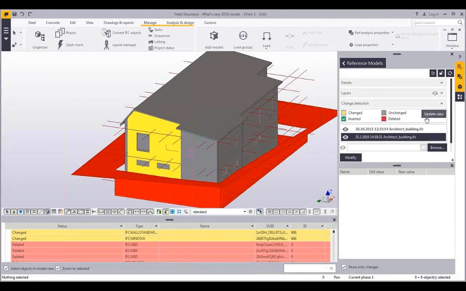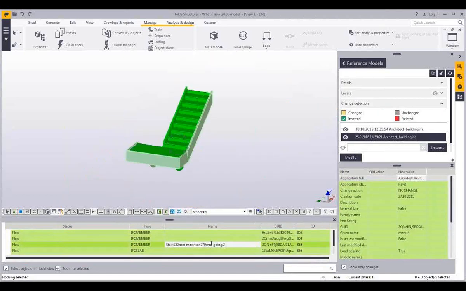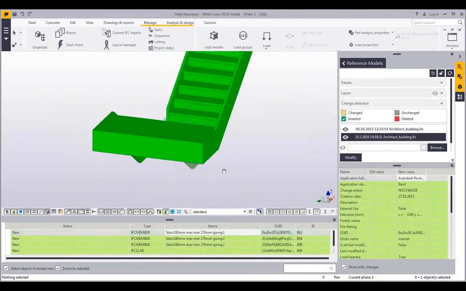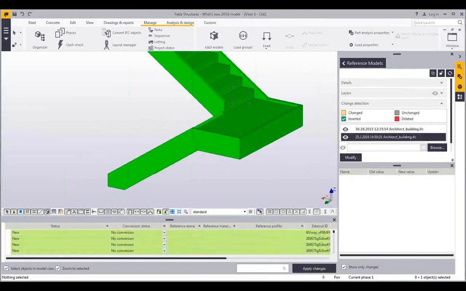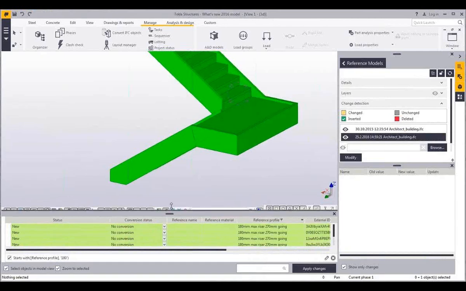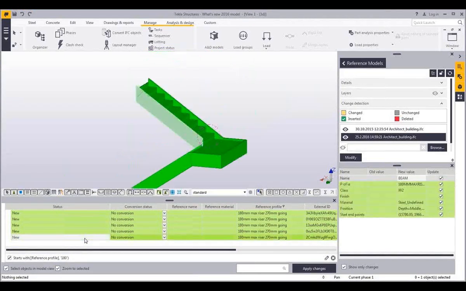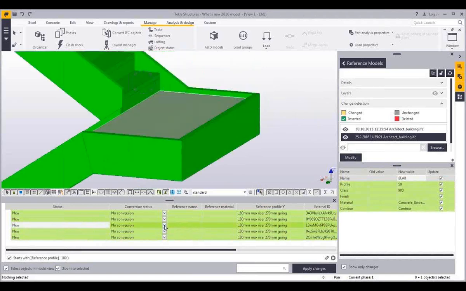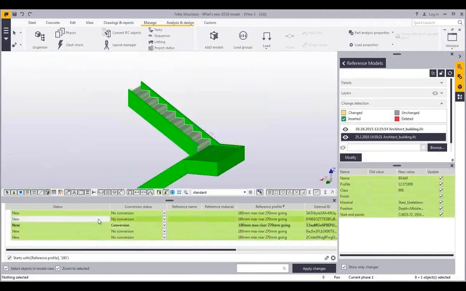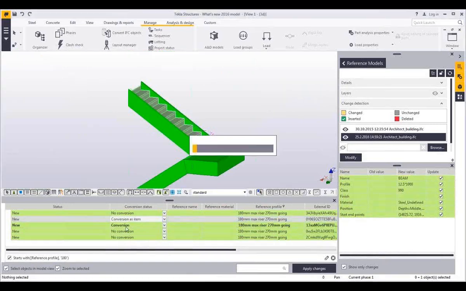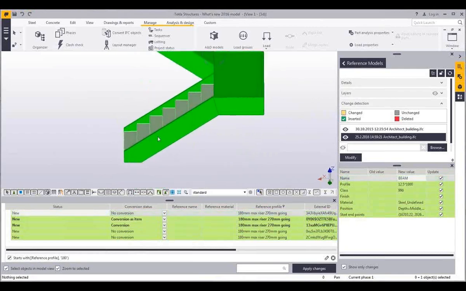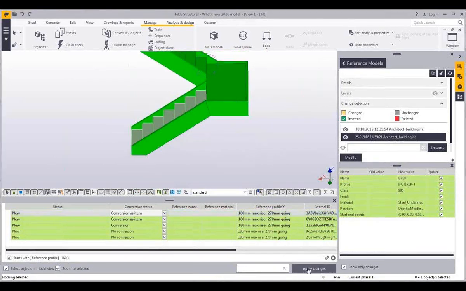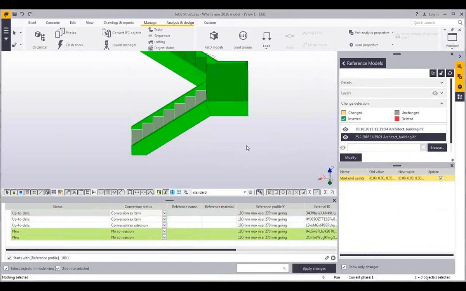To demonstrate the conversion management, I will first update the view to show only the new objects in the IFC file. I will then press the button to open the conversion management. It's possible to browse between the objects, and on the right side you see the conversion status. I will set this object to be converted as a normal object, this as an item, and the next one as an item. I will apply those changes and objects are converted.